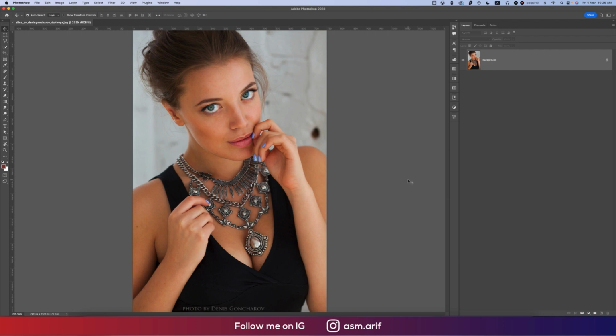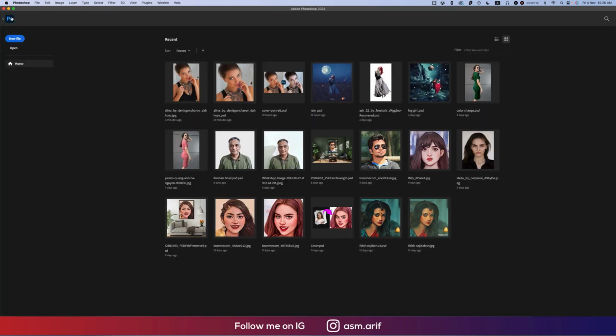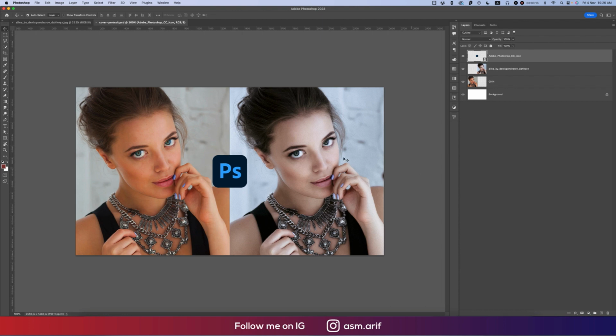And today I'll show you how to edit a photo properly. I have already edited the photo. The previous image was like that, and after I edited it, I got this one. So let's start the tutorial.